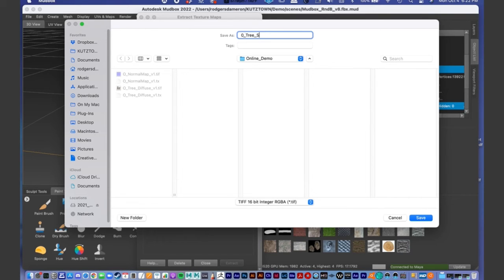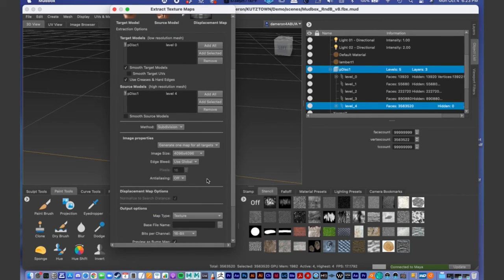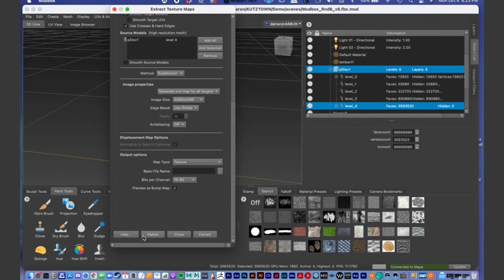So you can just kind of make that decision. And I'll name this Specular version 1, tree specular version 1. Press save. So that all looks good. So I'll just press extract. And this will take a minute. Might take 20 seconds to a minute and a half, somewhere in that range. Because again, a displacement map is actually similar to a normal map in Maya, where it's having to take all those millions of polygons and then compute and transcribe it into a flat image.